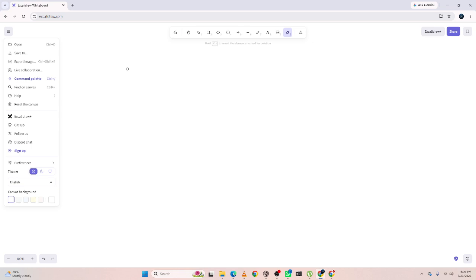Hey everyone, is Excalidraw not working on your computer? If the app won't load, drawings aren't saving, collaboration isn't working, or certain features aren't responding, don't worry. In this full guide, I'll show you the most common ways to fix Excalidraw issues in 2026.